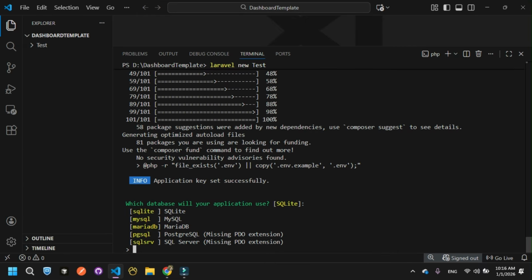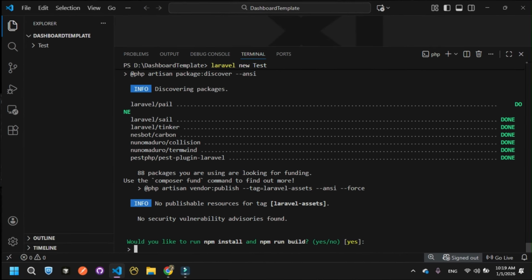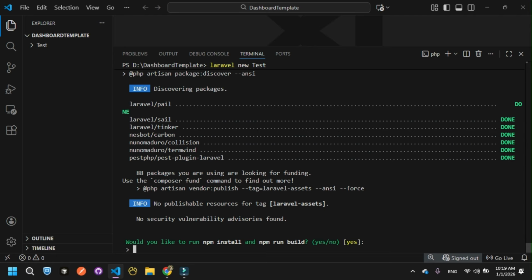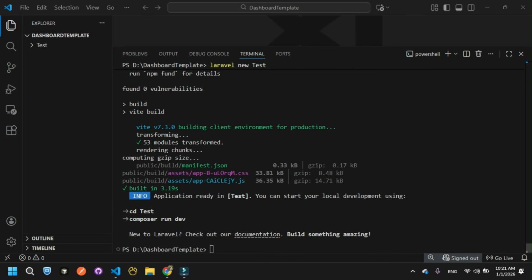Here it asks which database my application will use. So I pass MySQL and press enter. Also we need to run the default database migration, so pass yes. It also asks whether we would like to run npm install and npm run build, so pass yes and press enter, and it will add the node modules to my project as well. You can see my project is now created successfully.